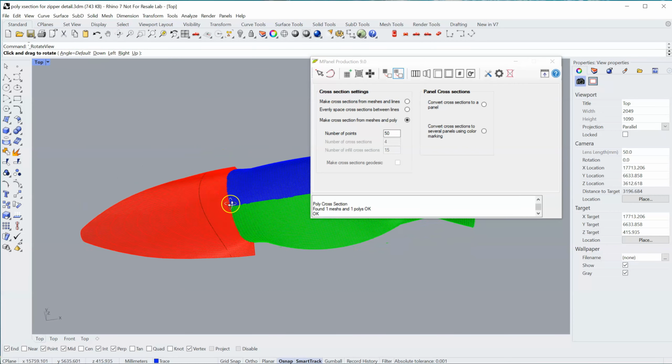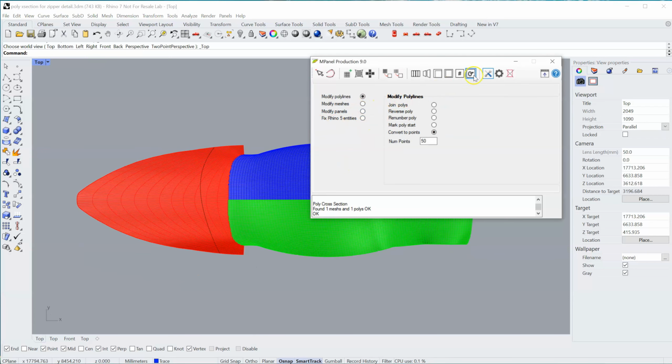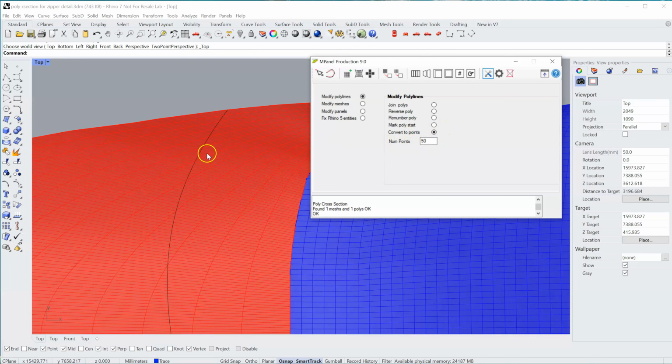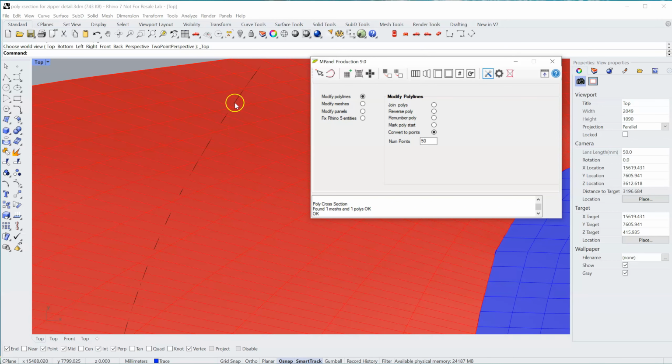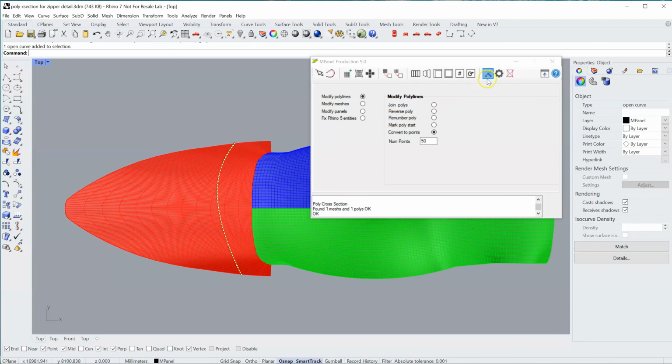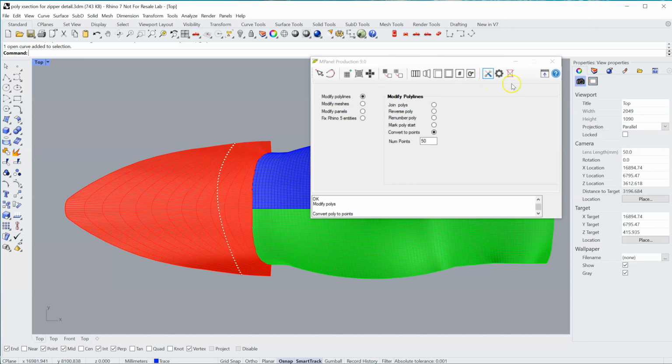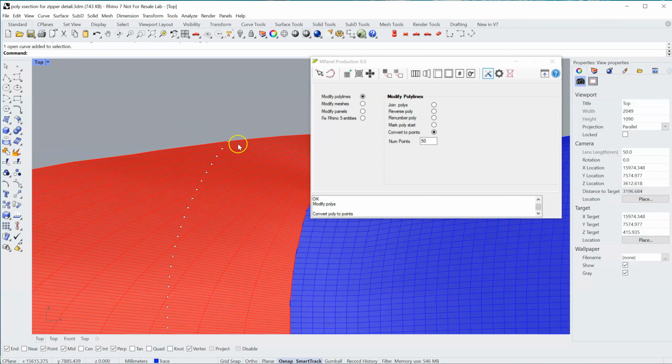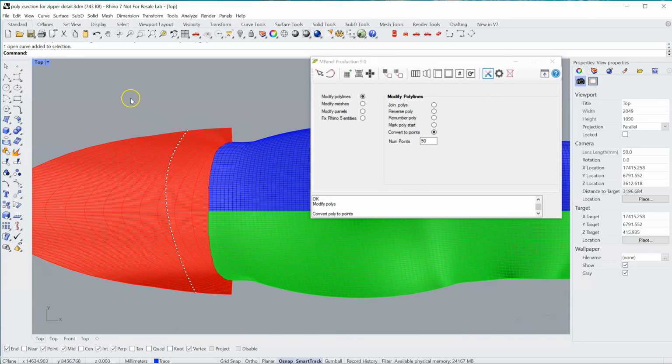Another new tool in version 9 in the modified polys is the ability to convert a polyline to points. In this case I'll select 50. So I'll select the polyline and run the tool and delete old. So now instead of a line we have a series of points, again on the surface of the mesh.